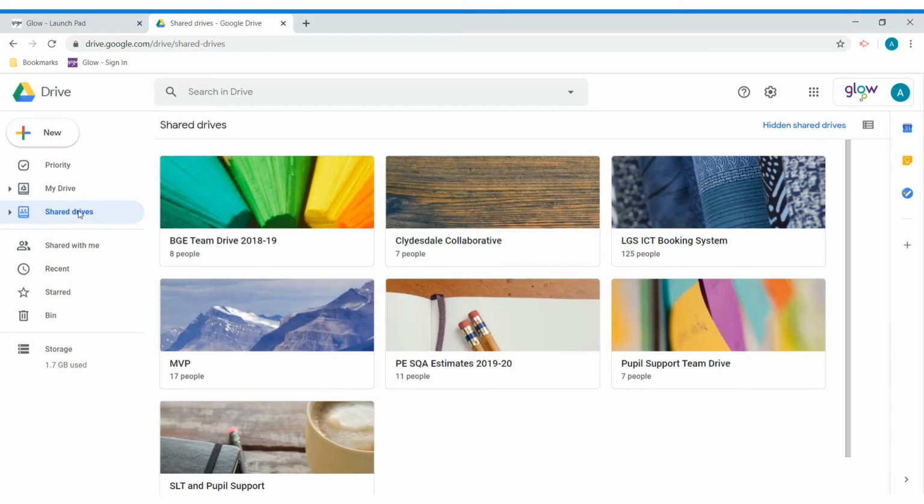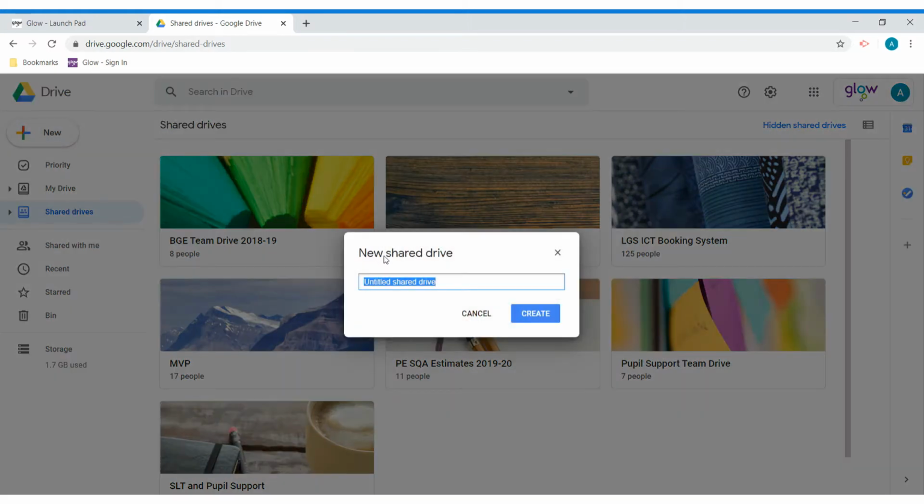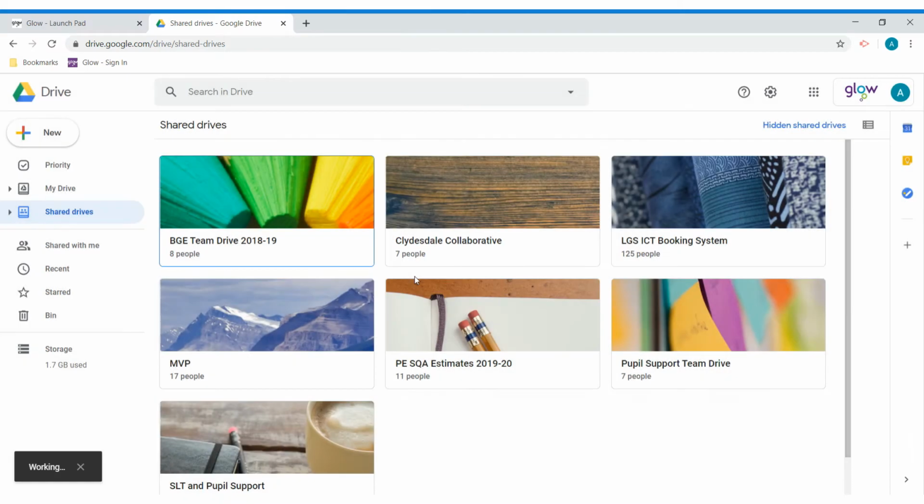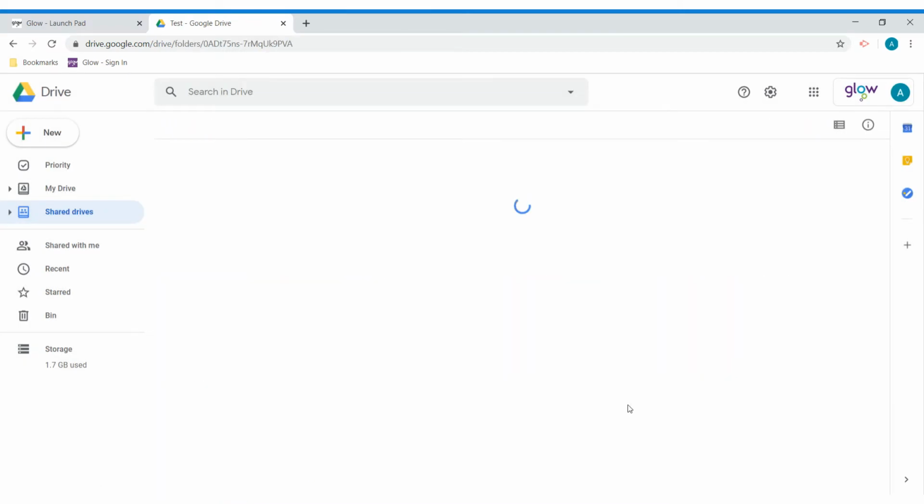So if you come down to shared drives, you can see I'm already in a few. We're going to go ahead and make a new one. Again, you can either right click and create new shared drive, or you can come up to New and it will say New shared drive. If we just call this one Test just now and then click create, it takes a little second or so to throw up the new drive and brings you into it. So you can see that I'm in the new drive that we've called Test.